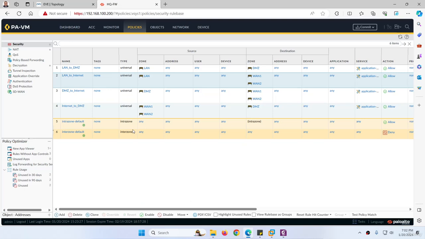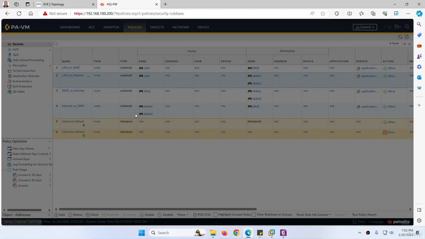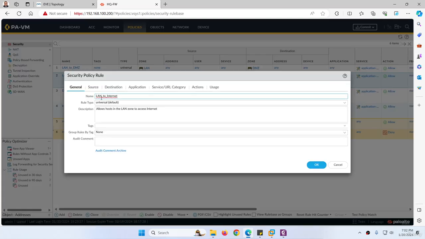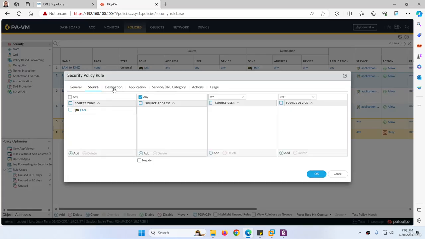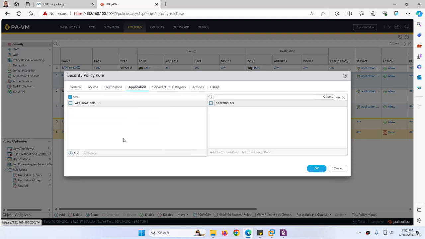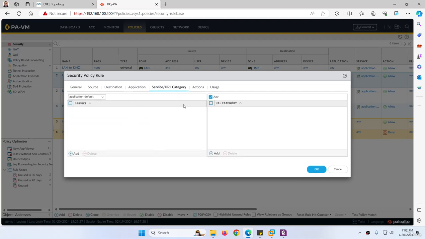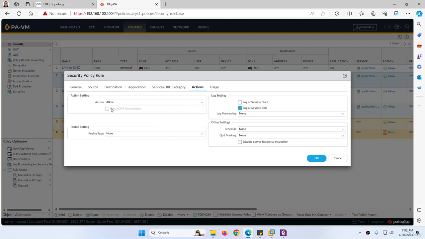We already discussed security policies. What do security policies do? They check from top to bottom and left to right, which we discussed, and decide to allow or deny the traffic. Suppose I go to the LAN to internet security policy. If the source is LAN, the destination is this one, the application is this one, and the URL category is this one, take the action to allow. That's it. If these things are matched, it will allow the traffic.